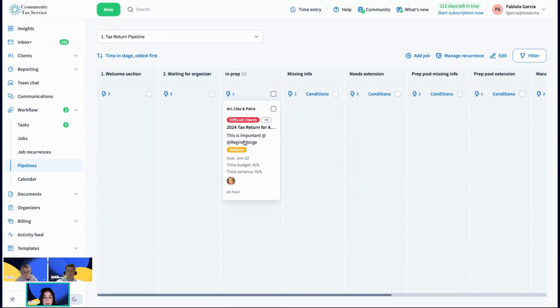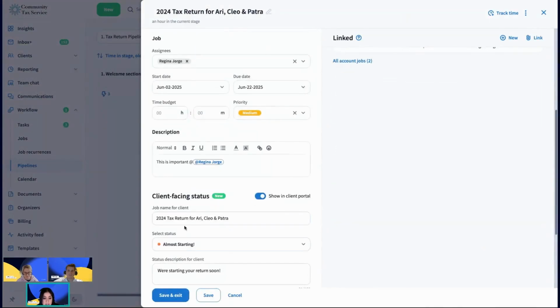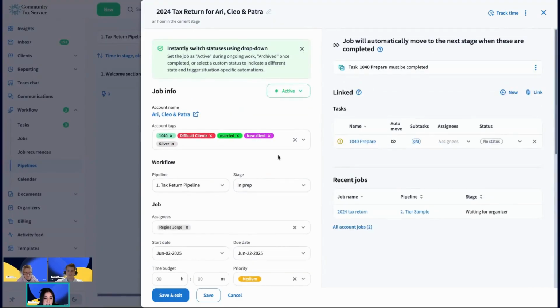And if it's important for you and the team to see this note, by all means, add the notes in the description section, right in here. None of this is visible by your client. That's a question that gets asked over and over again, okay? Your client can only see a client-facing status, okay? And your client can only see their account name and anything else they need to do.